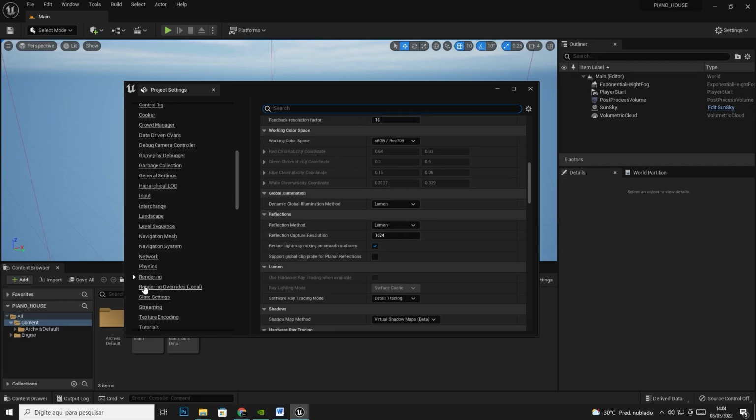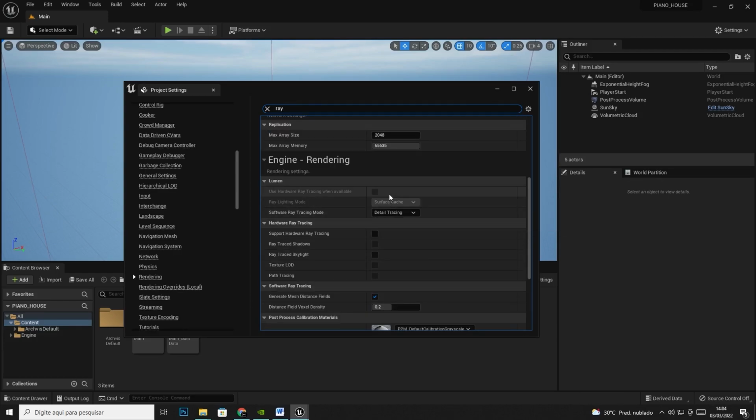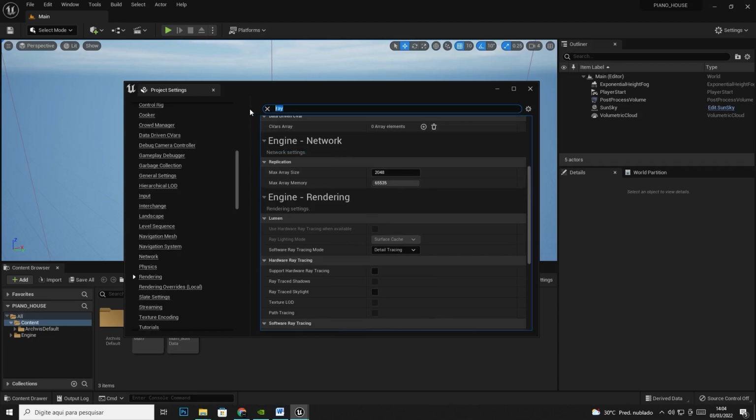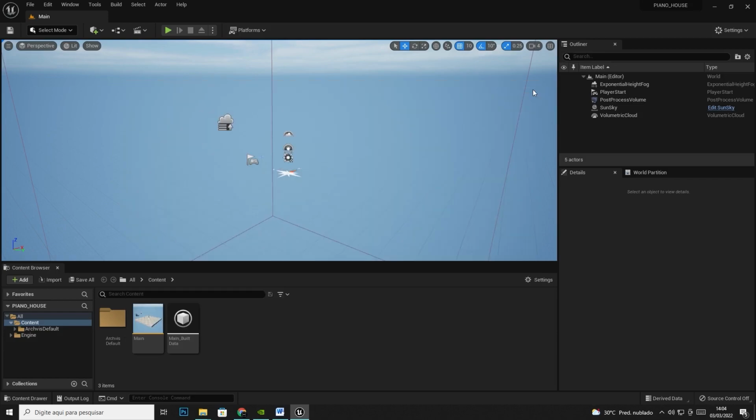Everything is disabled here. If you don't see this, just type here. You're going to see this. You can find it easily. So we disabled the ray tracing. We're not using ray tracing anymore in our scene. Okay, cool. So let's see a little bit about the template.